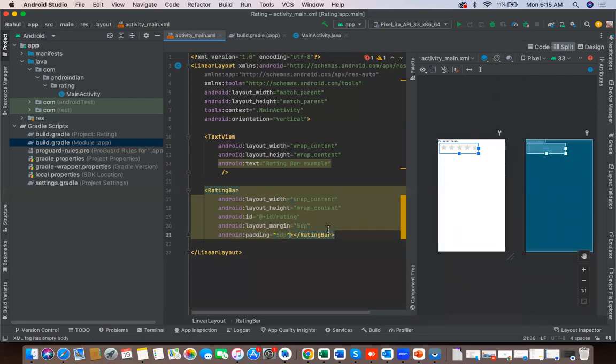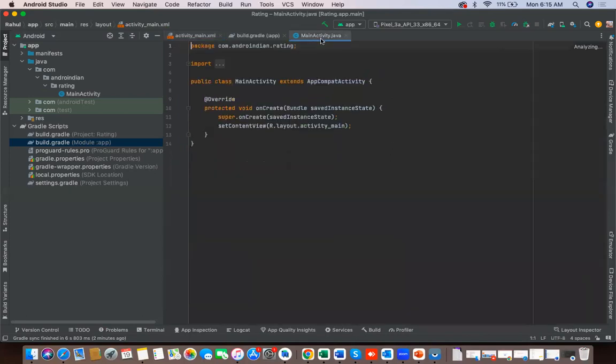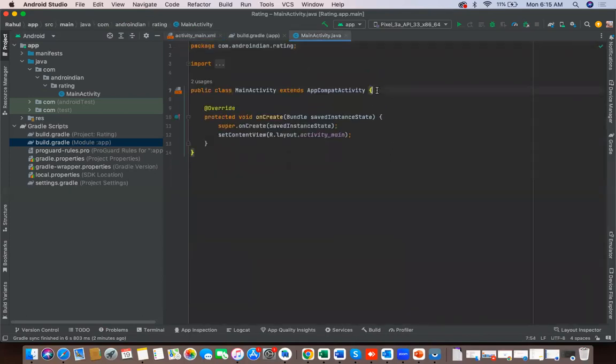But in case you want to increase, there is a property called numStars. So 6. Now it is this. But by default we normally use 5 stars only, so no need of this numStars property. Done. Then for this we will apply here.